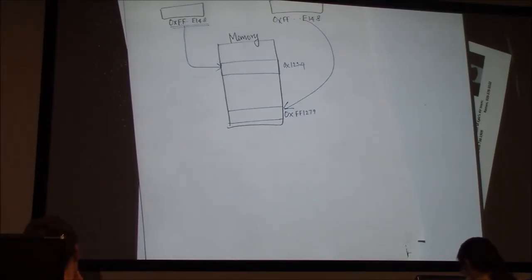Any other question about memory virtualization? Okay, great.